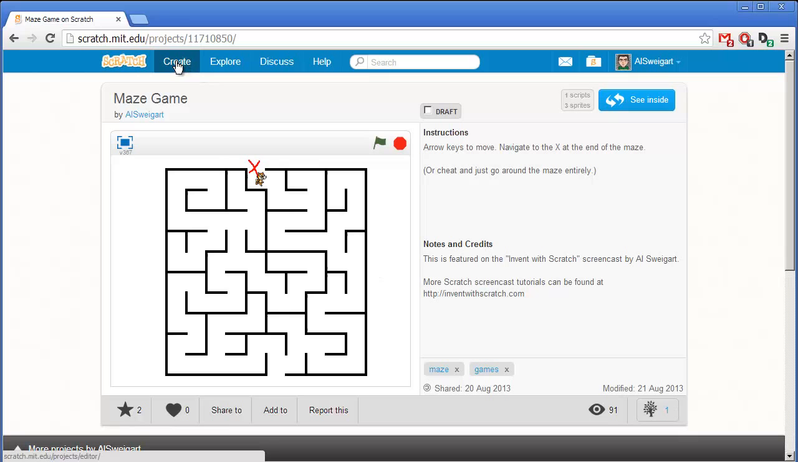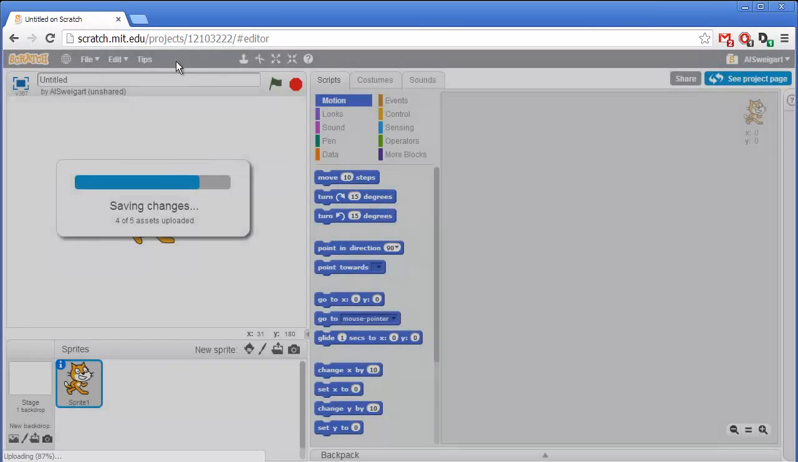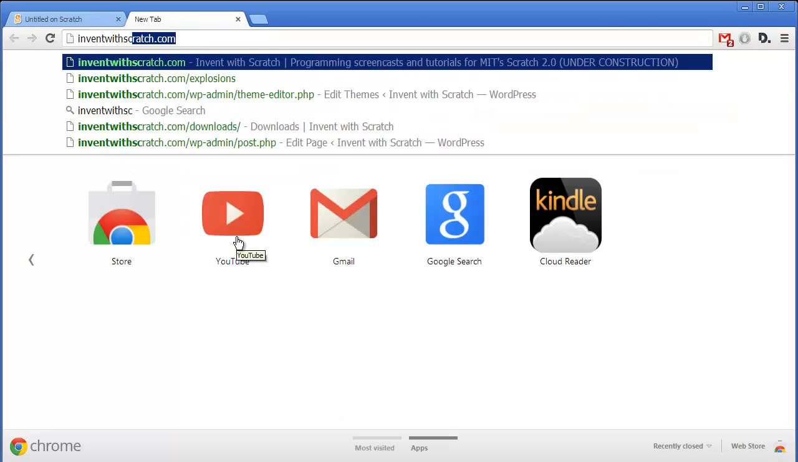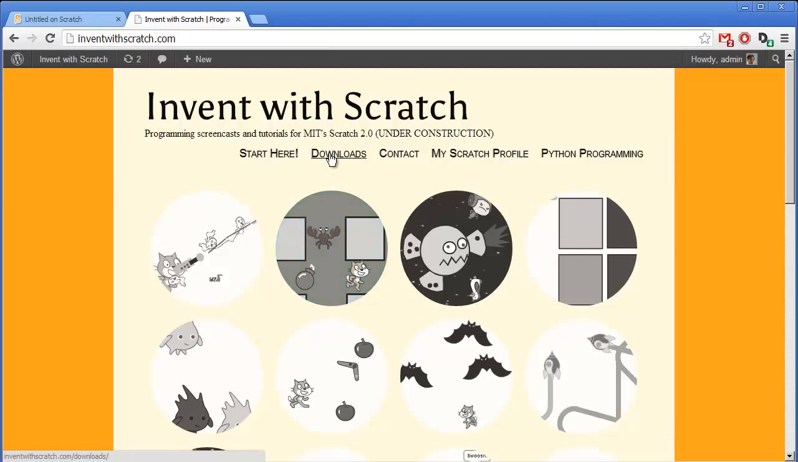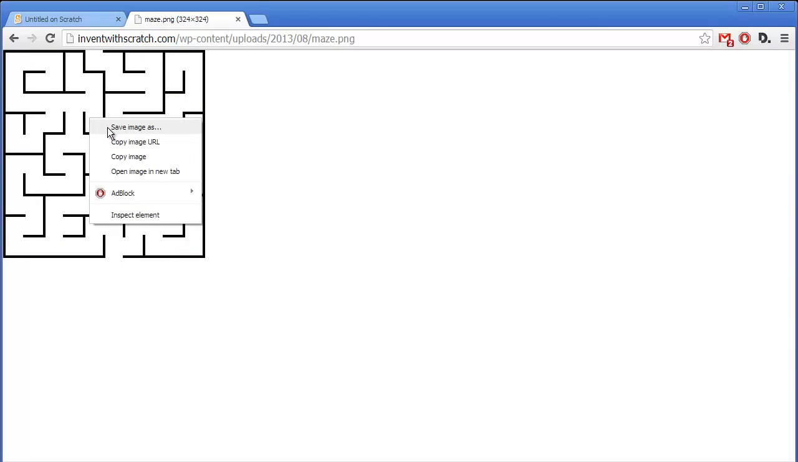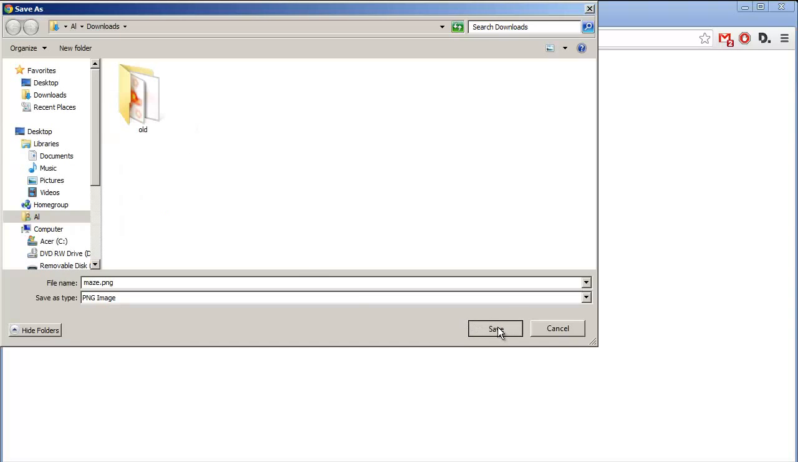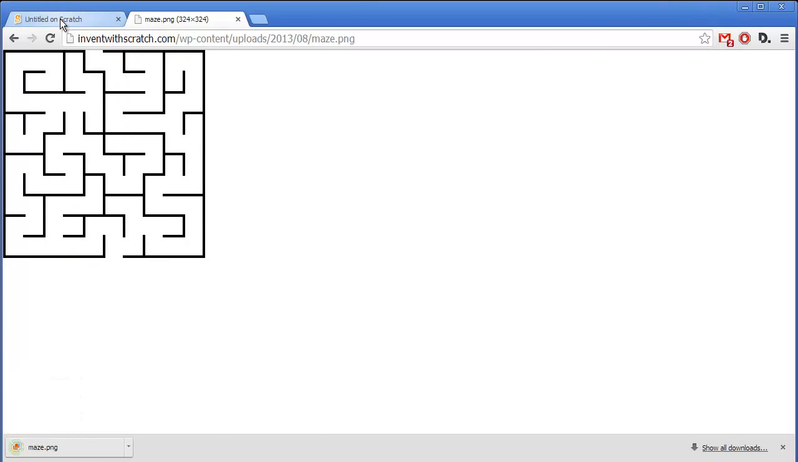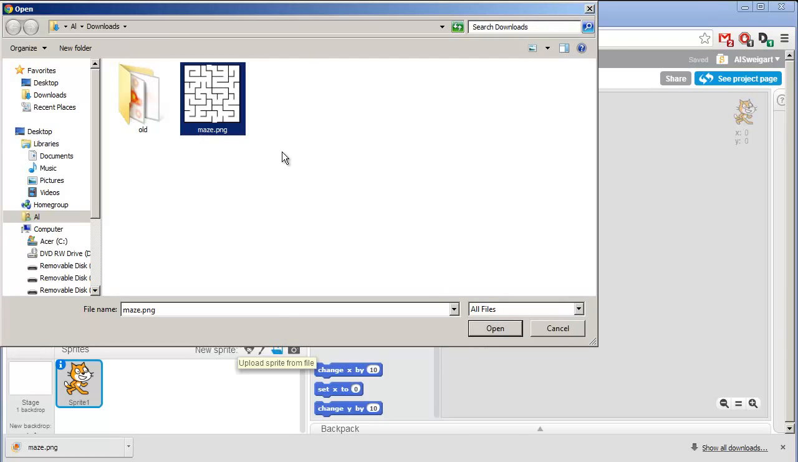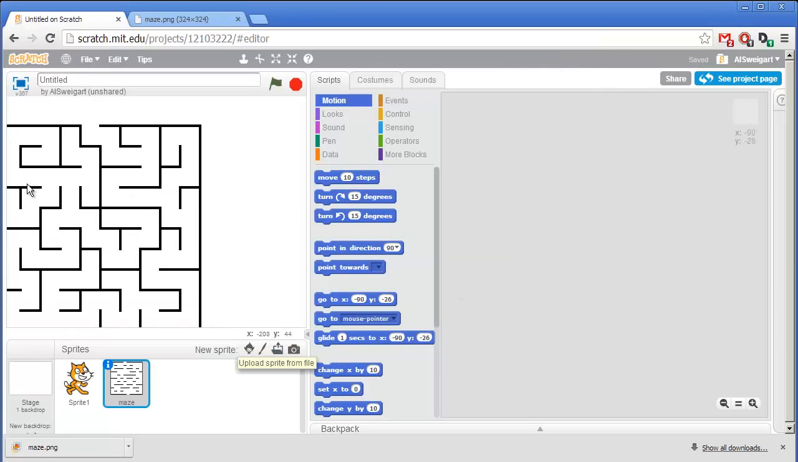Go ahead and start up the Scratch editor by clicking on Create. And the first thing we'll do is import our maze image. Now we could draw it ourselves by painting a new sprite, but instead I'm going to go to the inventwithscratch.com website and then click on the Downloads section and just grab this maze image by right-clicking on it and saving the image. And then back in the Scratch editor, I can upload this image from my computer by clicking on Upload Sprite from File. Perfect.